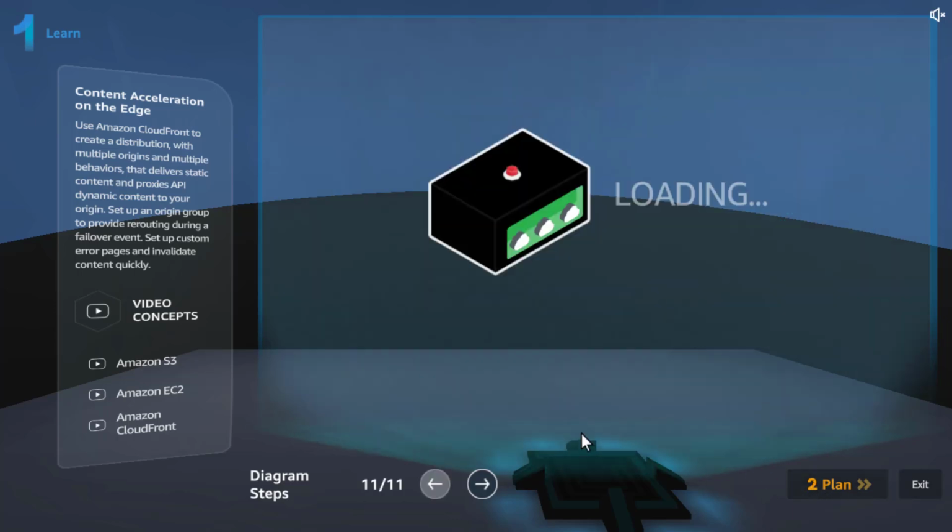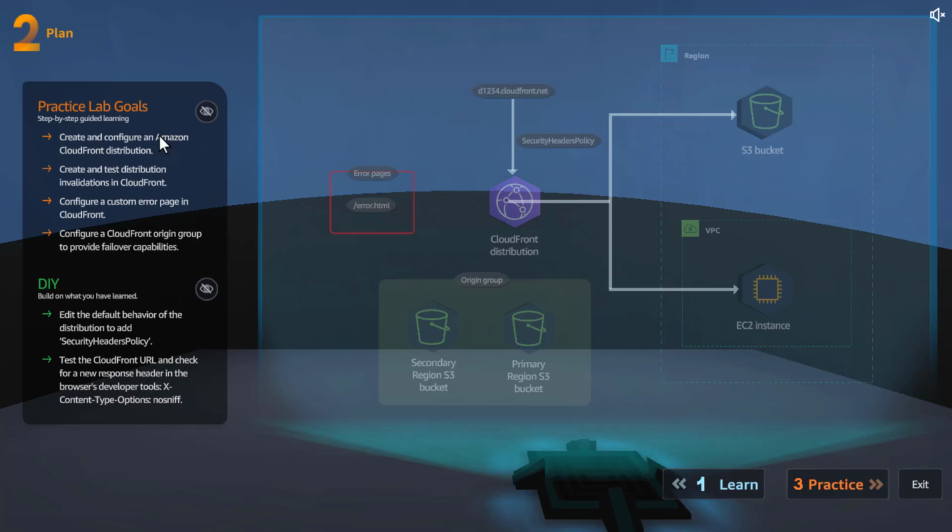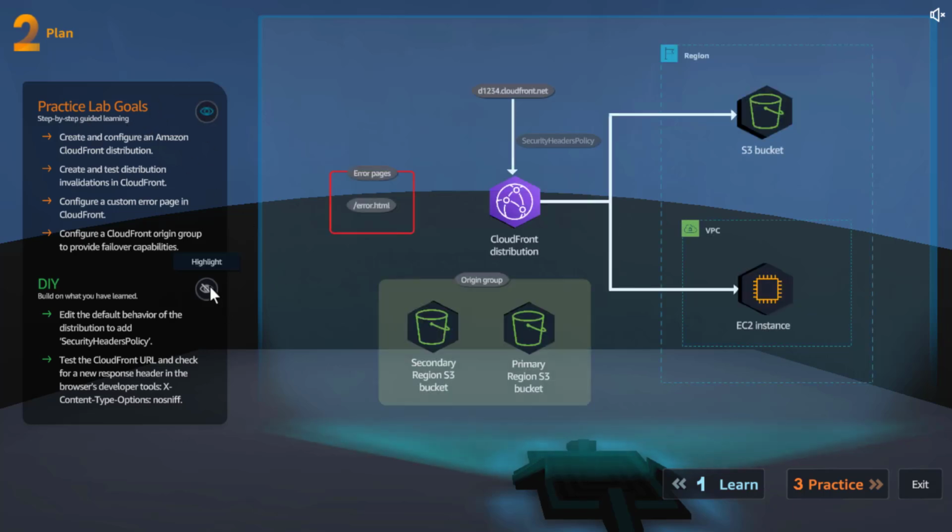So let's go ahead and look at what we are going to do as part of practice lab goals as well as DIY. Practice lab, we are going to create and configure CloudFront. Then we'll create and test distribution invalidations. And then we'll configure a custom error page in CloudFront. Then we'll configure CloudFront origin group to provide failover capabilities.